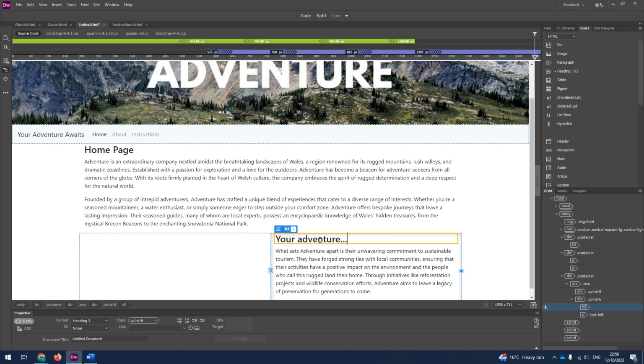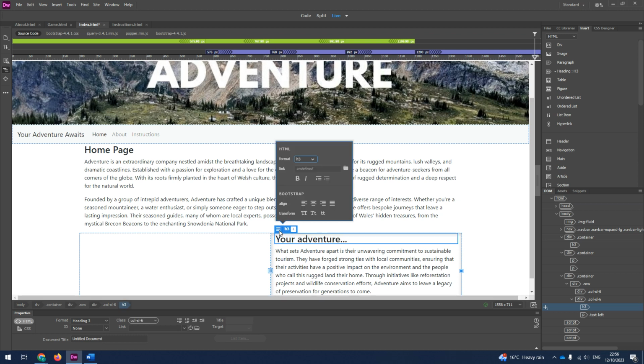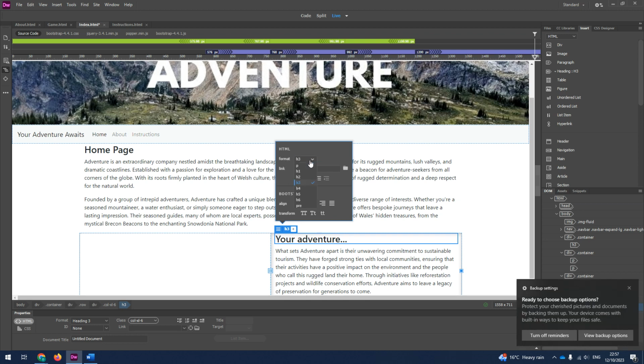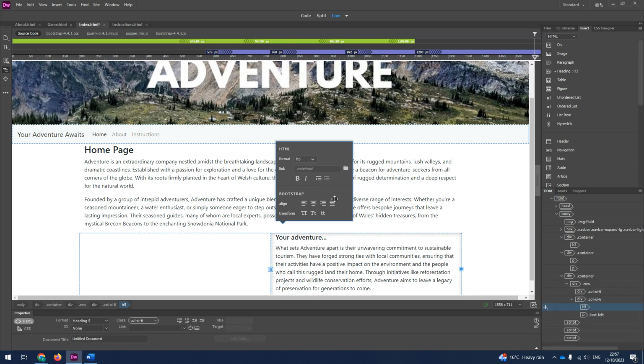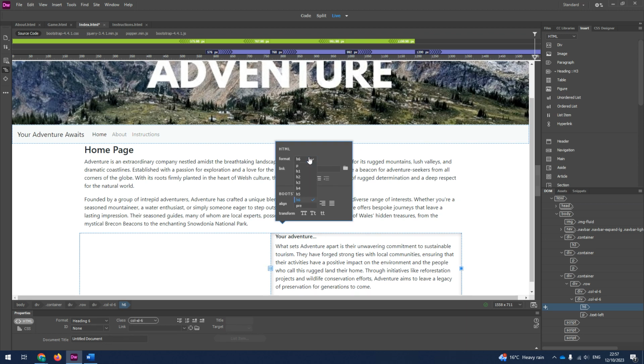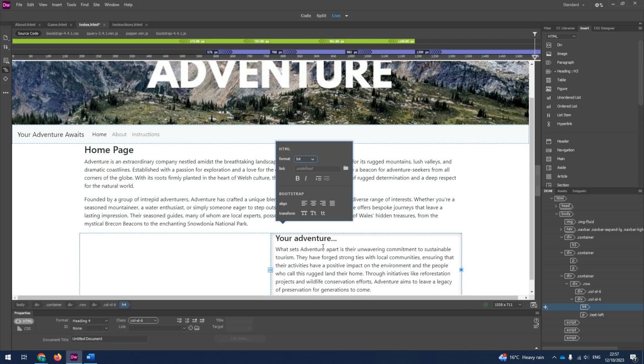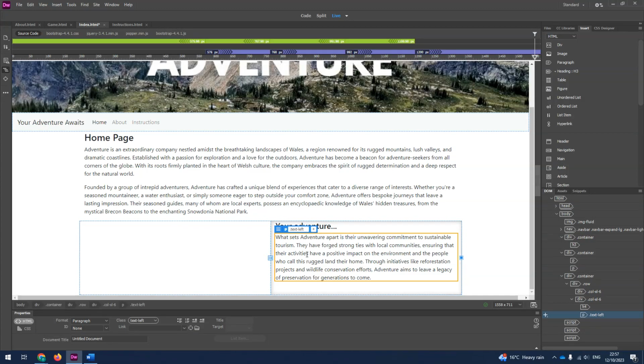So we've got now your adventure. Let's say for example you think, yeah, that's too big. Well, if you highlight it, you can see at the moment, if we click on the 3 marks here, the format is currently set to H3. If you click on this, you can then change it and put it down to something smaller, like H4 or H5, and even H6, which then makes it smaller again. But you still have complete control over this as well.